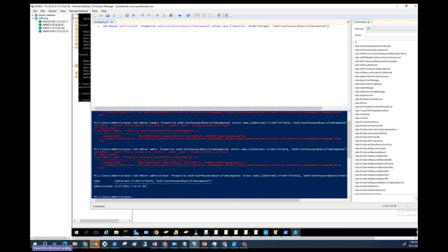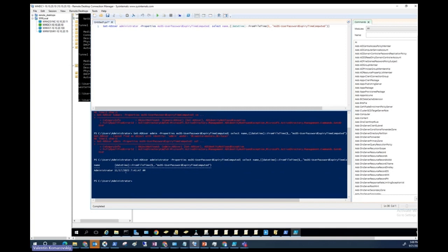Okay, so this one does have a timestamp. You can see November 17th is when administrator expires. So for some reason, the other user just doesn't have it stamped yet. Might not have been just added to his account, but here's how you would check. And then, so that's 60 days.